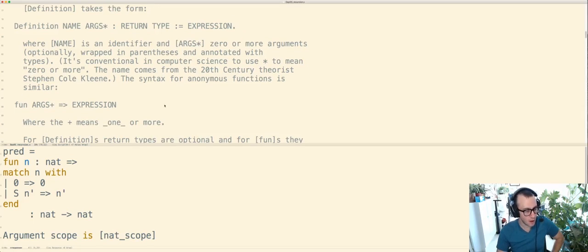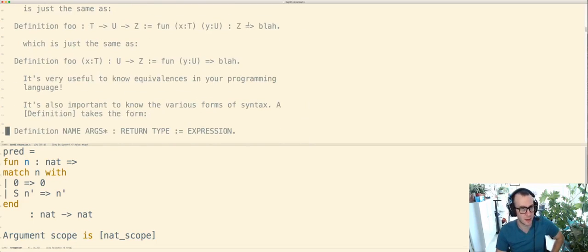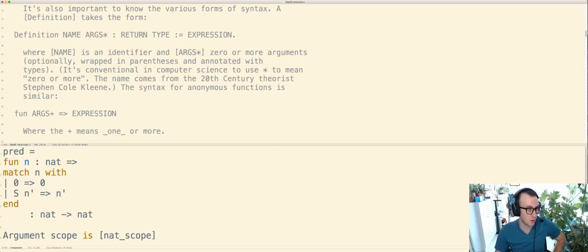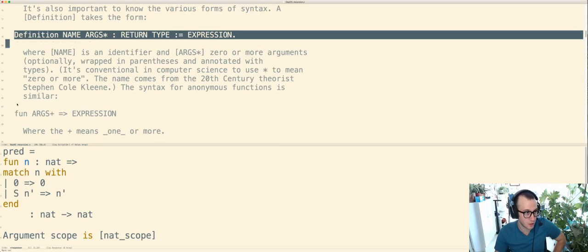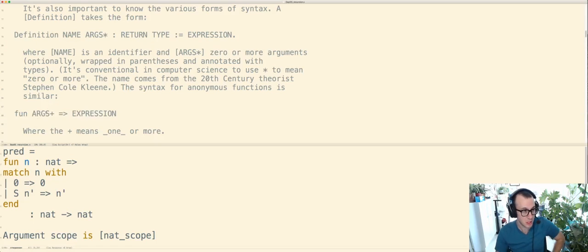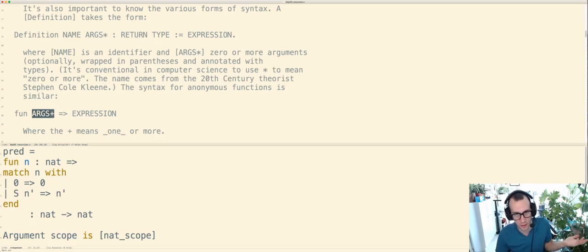Now, a function looks like this. So fun, args plus, and then some expression. Right? So for definitions, return types are optional. For funs, they are forbidden, which in fact means I should get rid of this. You're actually not allowed to write the return type there. Right? So if this is the schema for a definition, this is the schema for an anonymous function. So there's some difference. There's no name, right? It's anonymous. You have to have some arguments. Otherwise, like, what's your function doing? But then you have the expression part here.